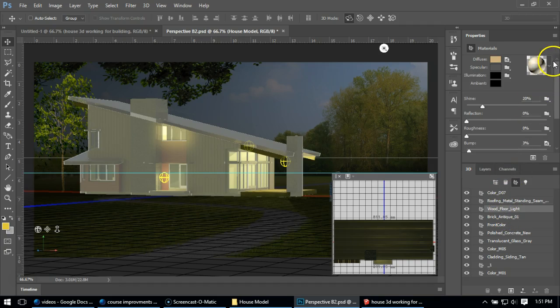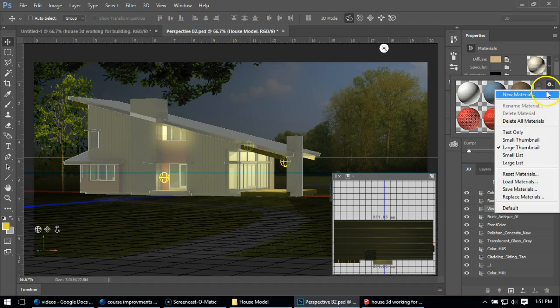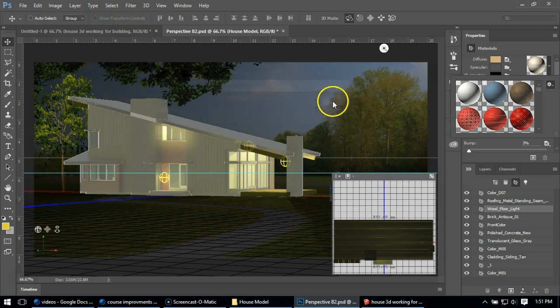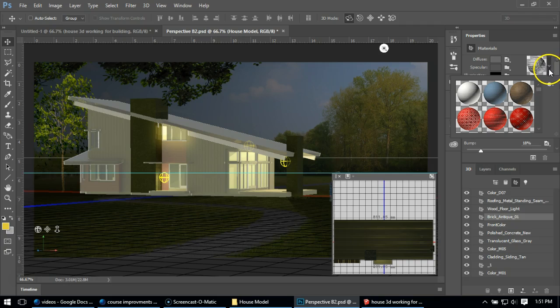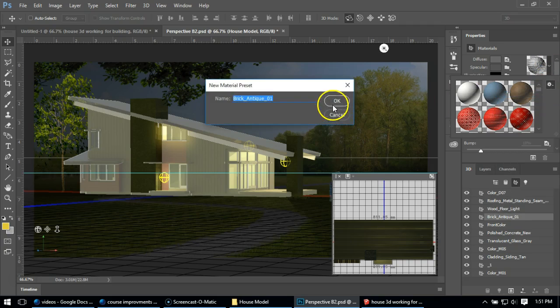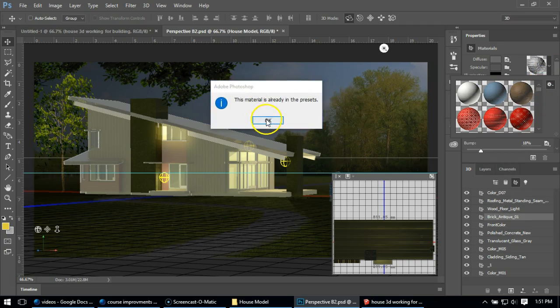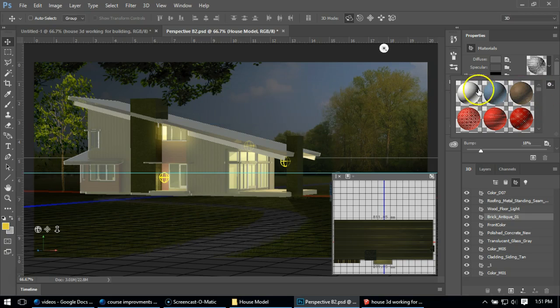So you can do new material for all these things that you made things for, and say okay. And I did some of those already, so I can do brick antique. I'm not going to do them all. I'm going to say new material, okay. And then it's already there. See, I already had that one in there, so I couldn't resave it. But when you come down here, you see you start adding these materials to this list.